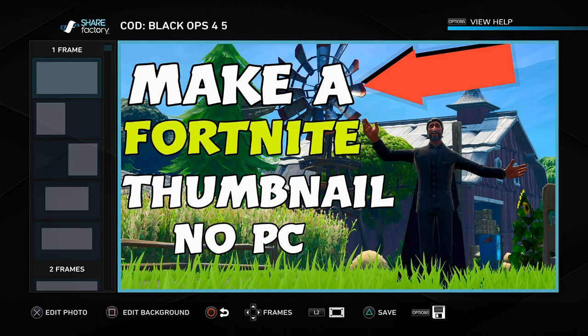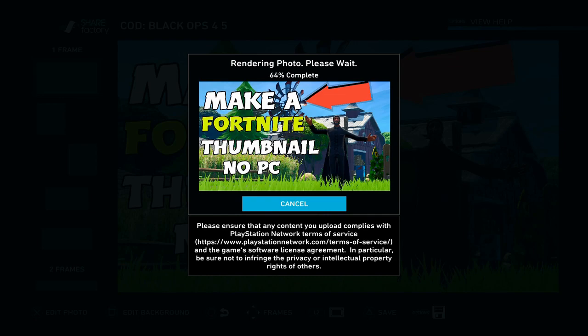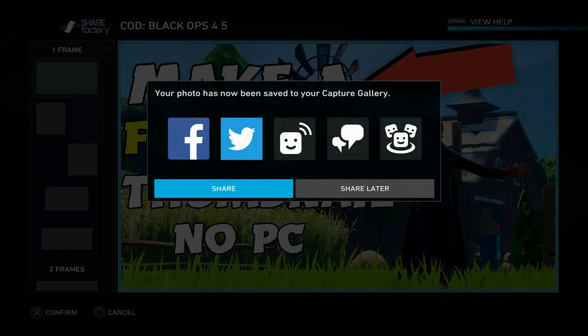So we have the thumbnail created the way we want. And this is just an example of how you guys can do it. You can do it many different ways, but this is how I like to do it. So let's go ahead and press the triangle button to save it. And it's going to render the photo. And then we can add it to one of our video clips from here on out. And I'll show you how to do that now.